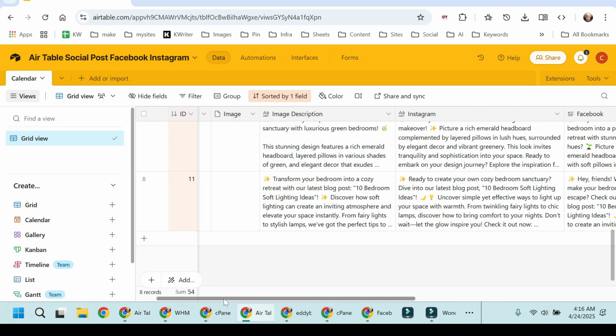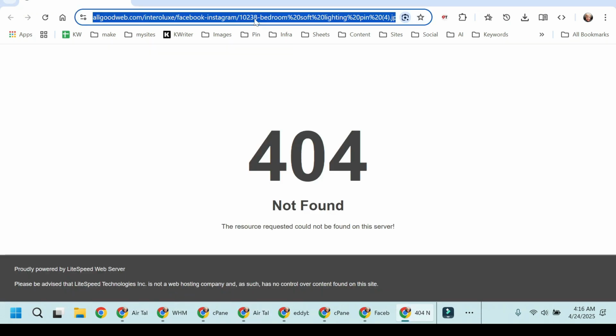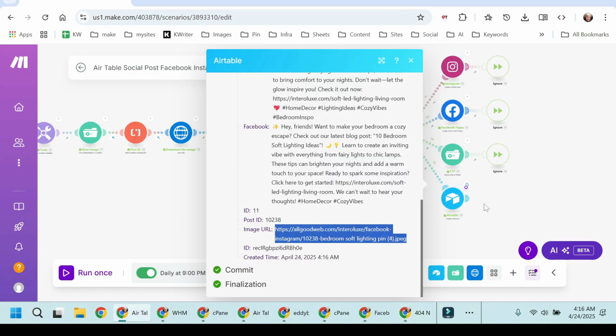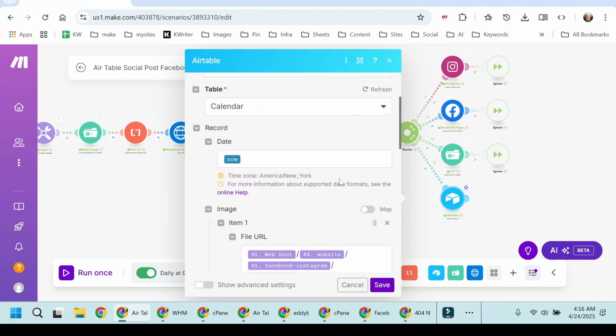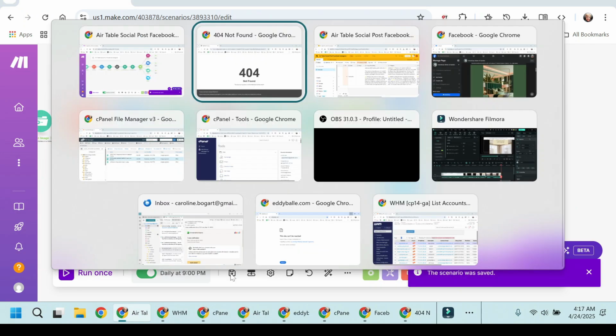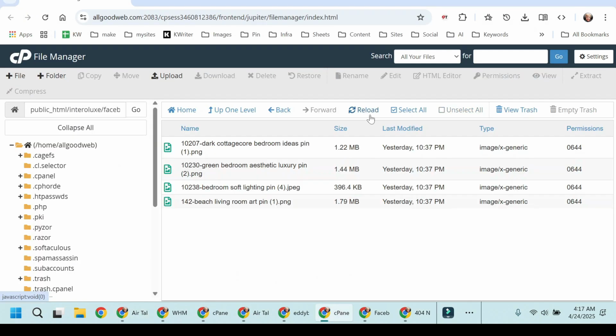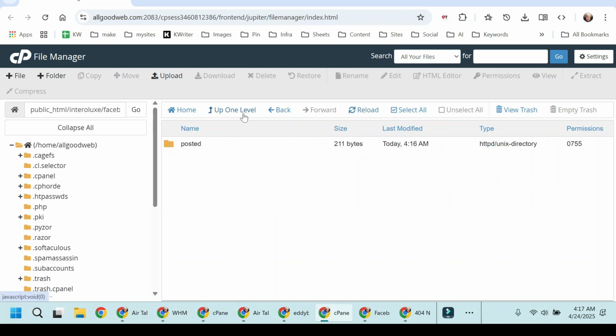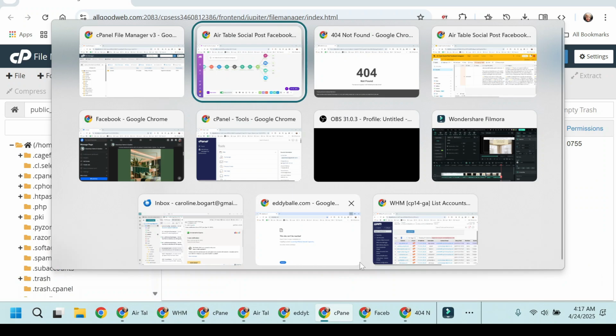Okay, and we did not. What did I do wrong? Oh, of course, we moved it. We moved it, so of course it's not going to be there, right? All right, let's see if we have any more. Reload. That's up one level and reload. Okay, so let me put some images in there and then we'll run it one more time.